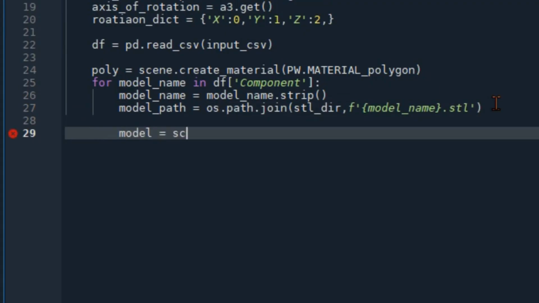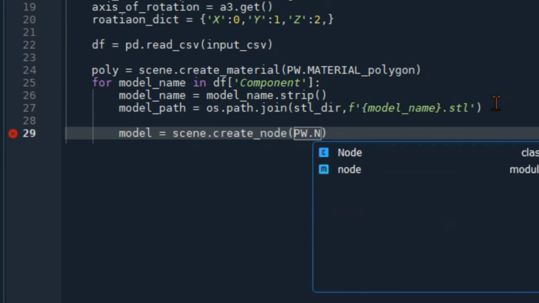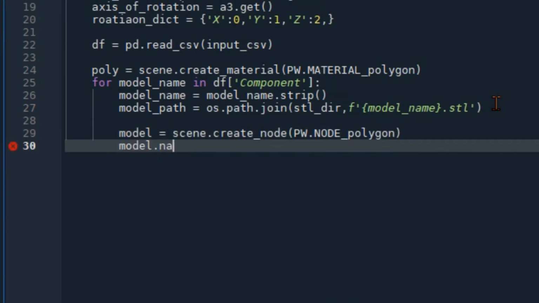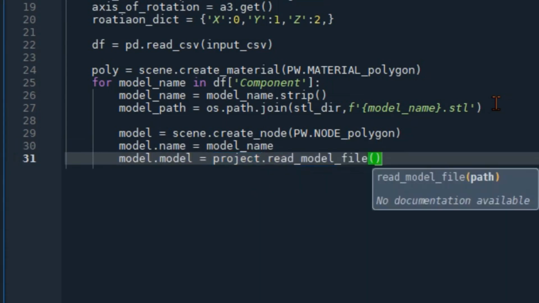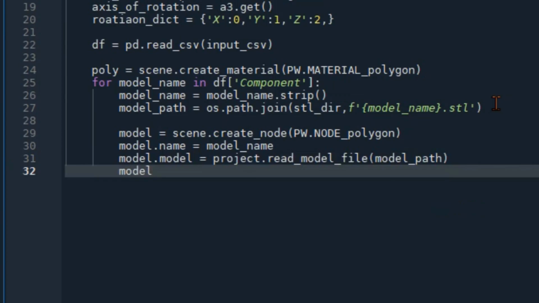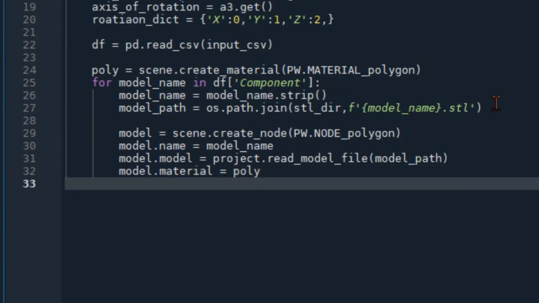A blank polygon node is then created for the model to be applied to, and the node is given the name of the component. The model is applied using the read model file function, and the previously created material is assigned to the node. The model is then imported to the project using the import project function.